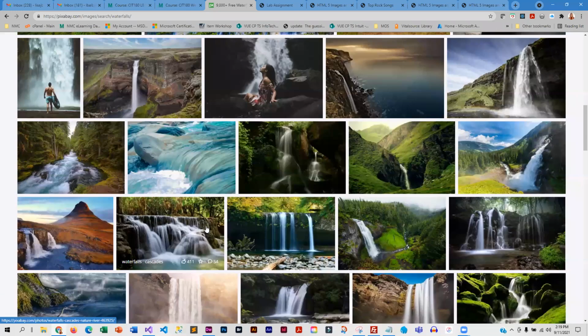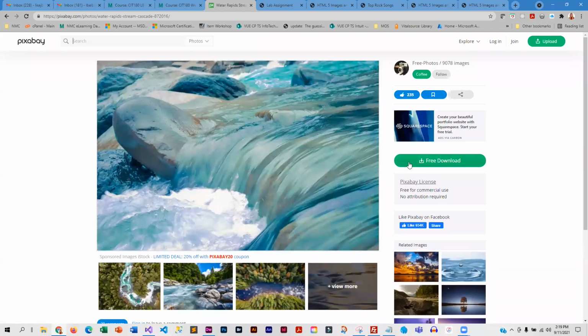You just need to make sure when you click on this that it is free to use. So it says free for commercial use, no attribution required. That's important. That means you do not have to pay. And then you can download.